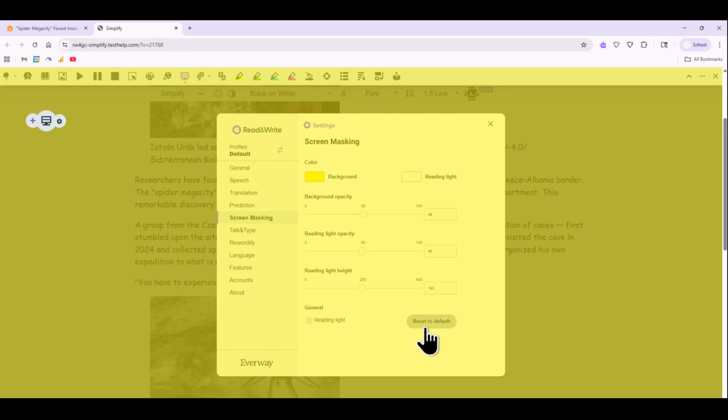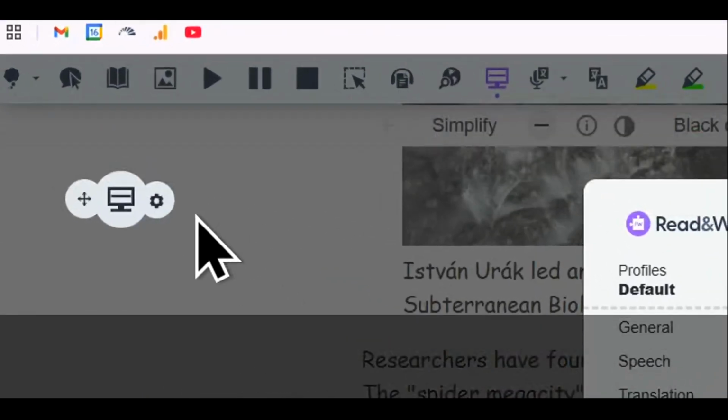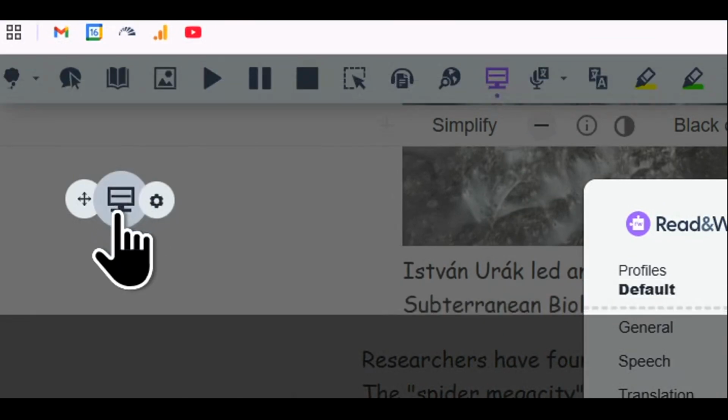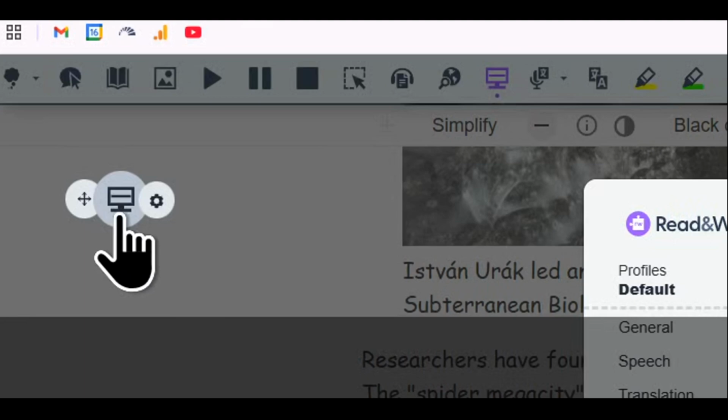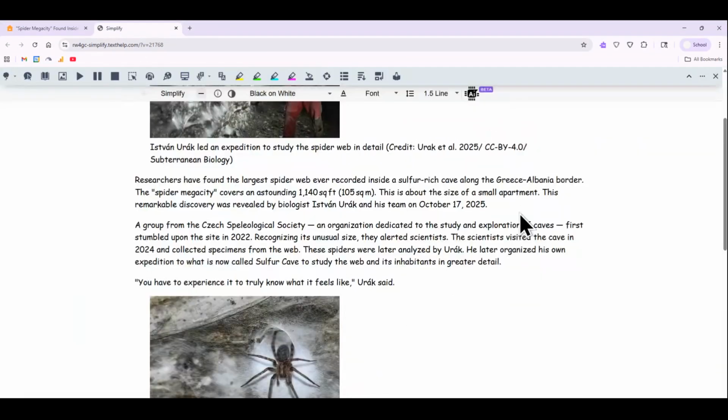I'm going to go ahead and reset to default, but I could go at the top here back to my little gadget and I could just click on the same icon with a computer screen and a line through it. And when I click on this, it turns the tool off. And now I'm back to my original screen.